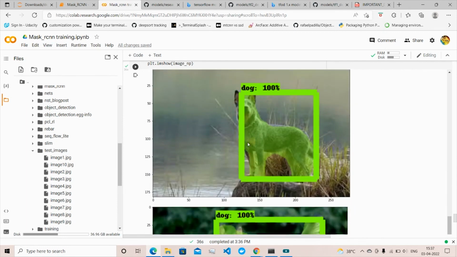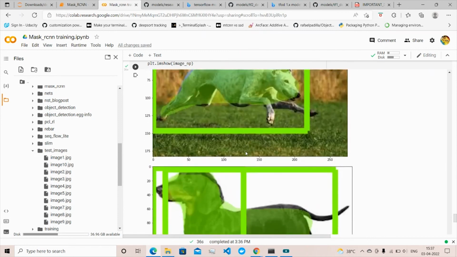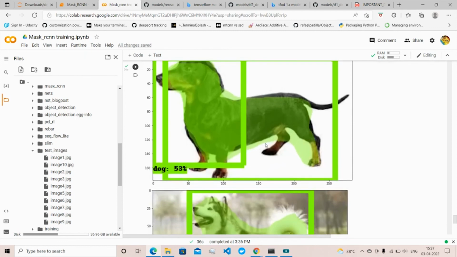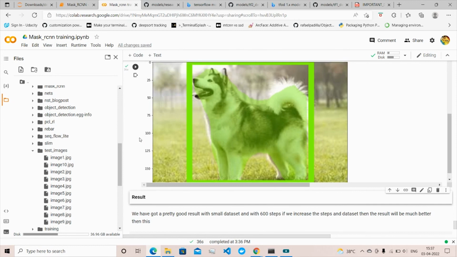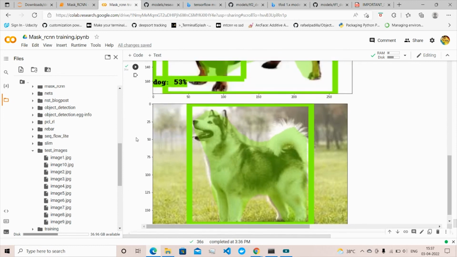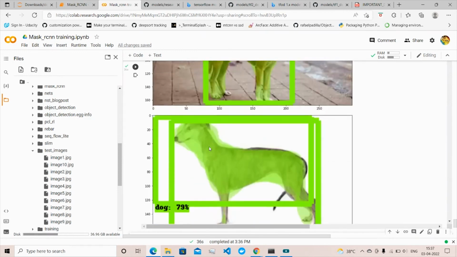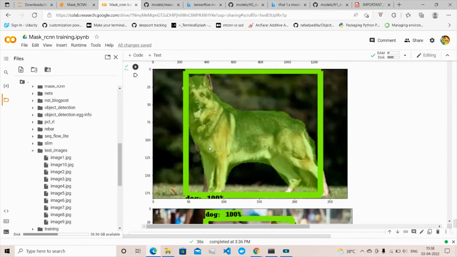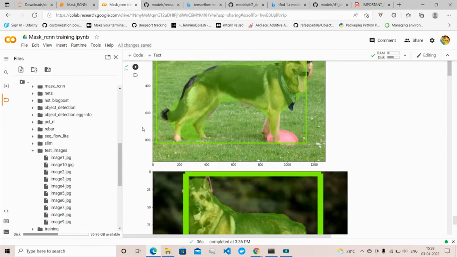Here also it is pretty good. Here also it is correctly detecting. Here also it is correctly detecting. So I'm testing on 10 different dog images, and it has given pretty good results. I have trained only 2,000 steps with only 15 images, and the result I am seeing is pretty good.